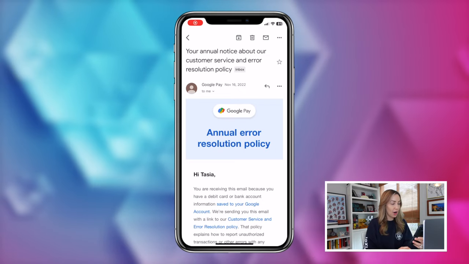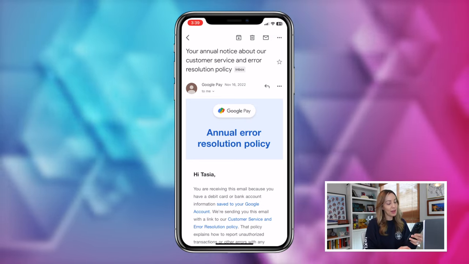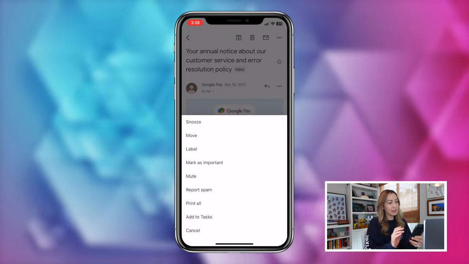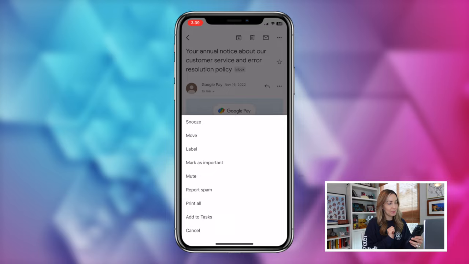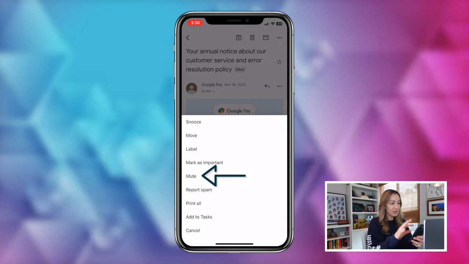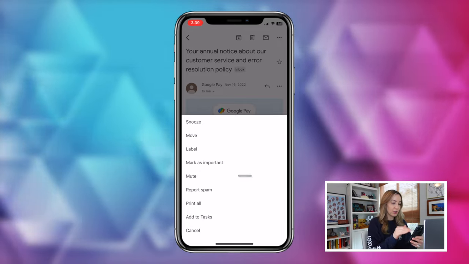And you can do this on mobile as well, by the way. So here you'll actually tap on the email and then tap on that 3-dot menu icon in the top right and then tap mute. Again, you're going to be receiving emails, but they're just gonna filter into your all mail label.